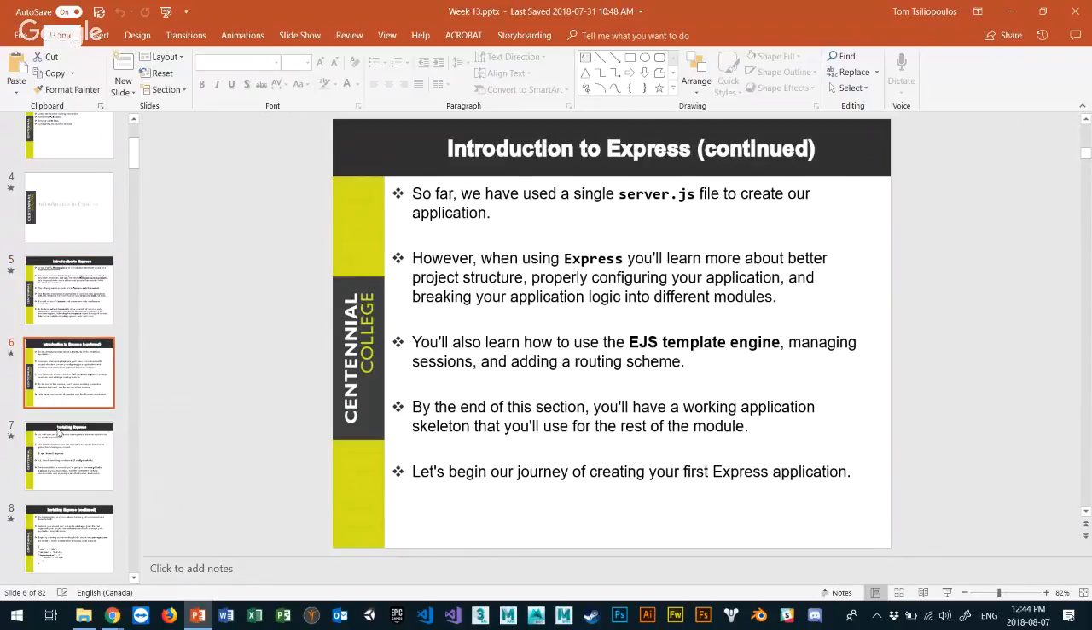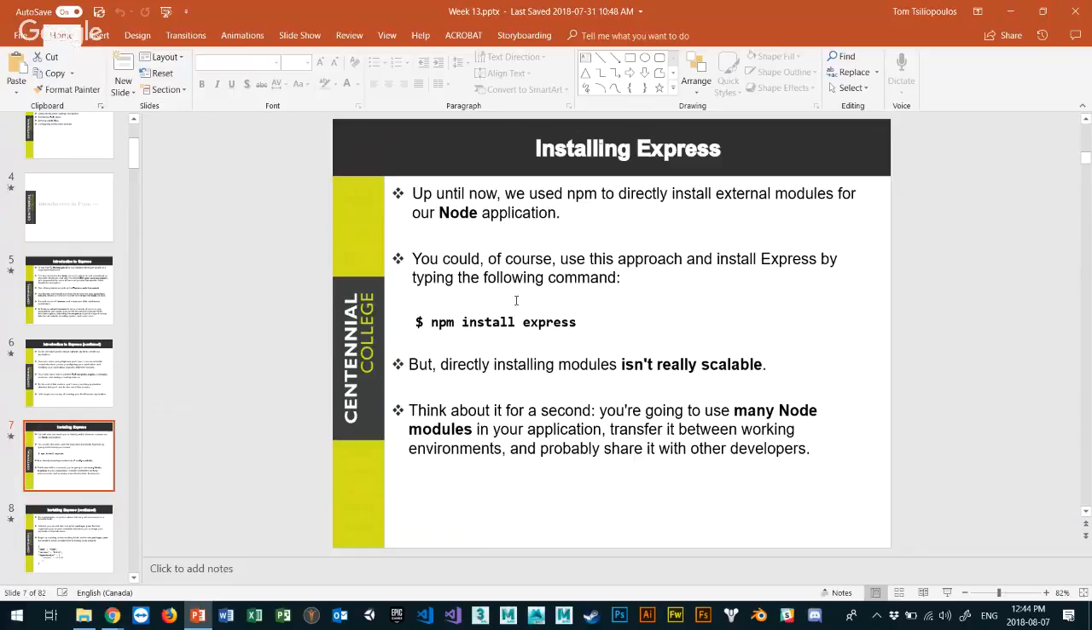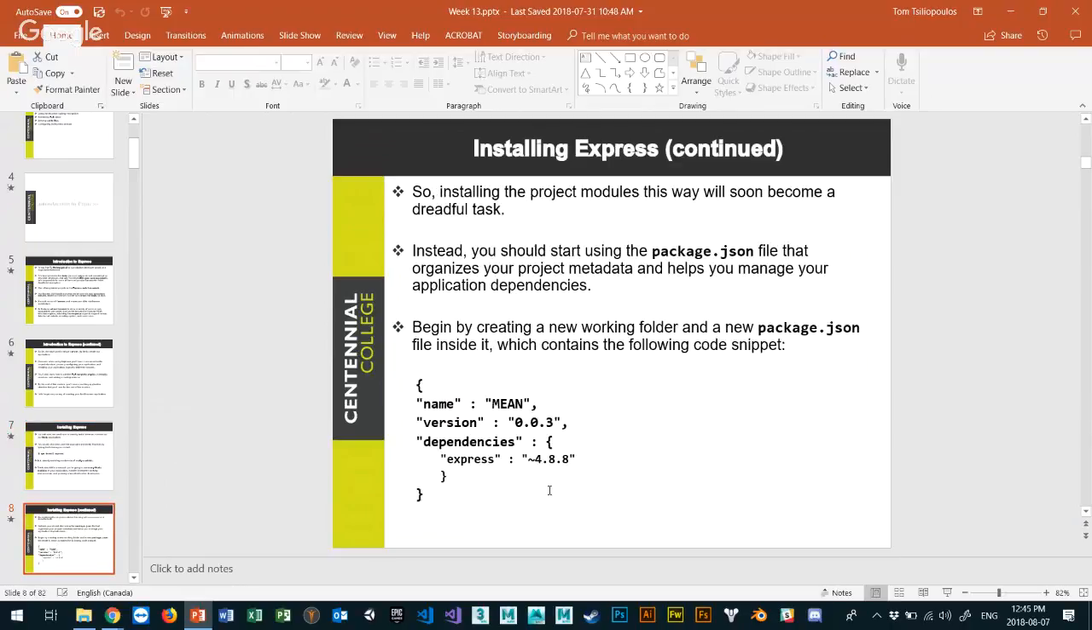So typically, I'm just going to skip down here. We install Express like this, npm install express. It's just a module, if I was going to do it by itself. And then what we would do is, inside of the dependencies inside of our package.json file, which we've seen before, it would be listed there.